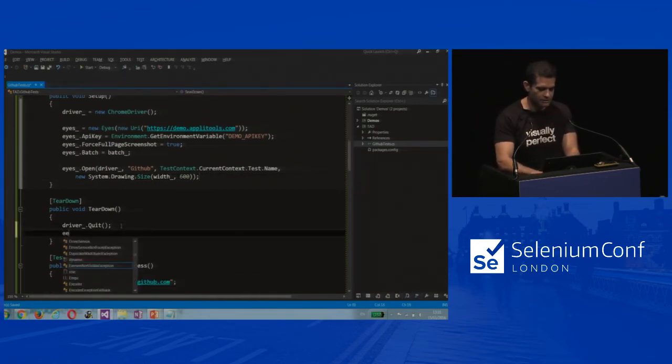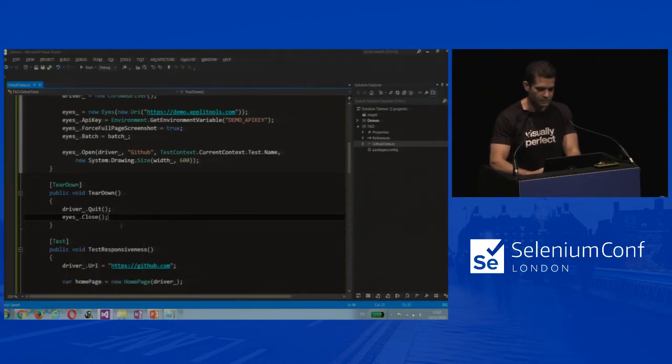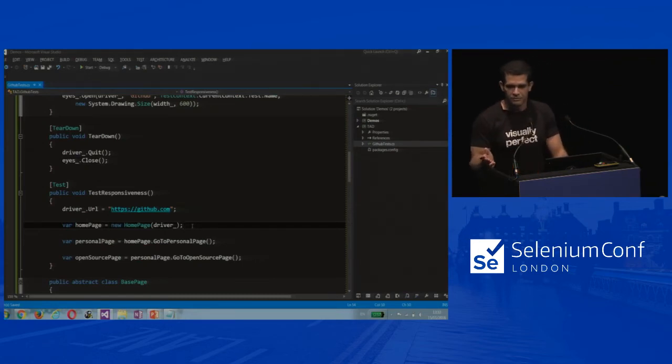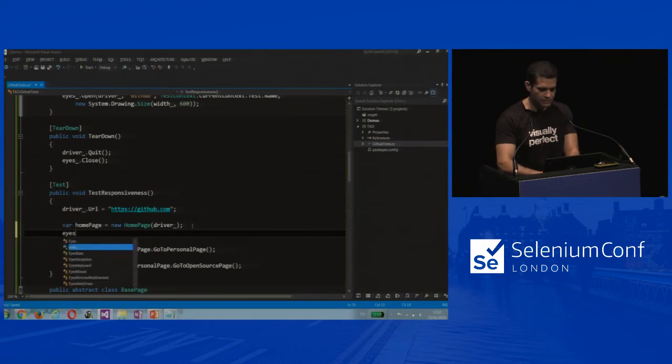Now, at the end of the test, we want to signal to the eyes server that we are done testing, so we'll call eyes close. And now we can add our validations. So once we got to the home page, we want to verify it. So all we need to do is add this line of code. We just need to say check window, and then provide some description. So in this case, I'll send the name of the page.